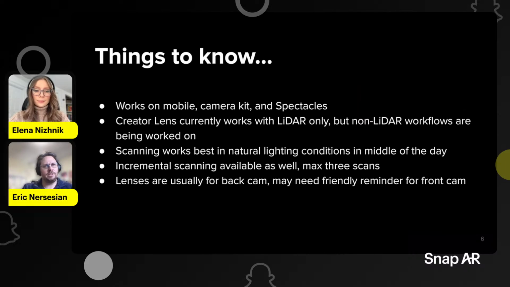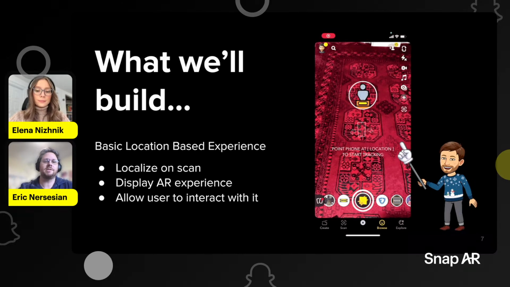And location AR is usually running on the back camera, meaning the camera that's facing out into the world, not the selfie cam. So you should be aware that Snapchatters usually will jump in on front cam, and for your lenses, you may want to remind them that it's best to switch to the back cam for your experience.